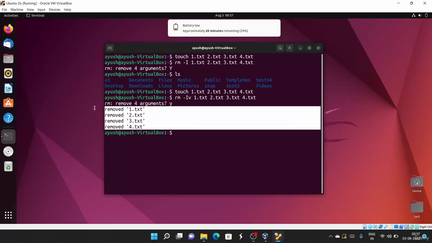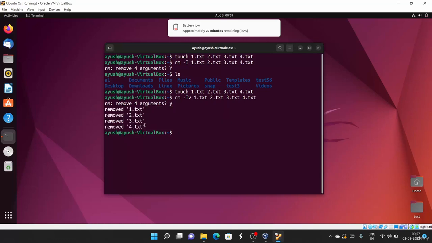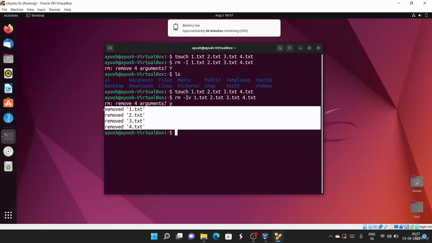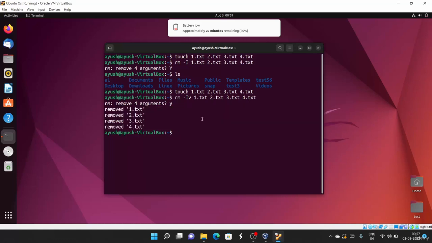So these are the 4 files which have been deleted, and you have got the information about what was going on after hitting this particular command. So the -v option just displays what is going on. Now let's move towards directories. How can we delete empty directories or non-empty directories?